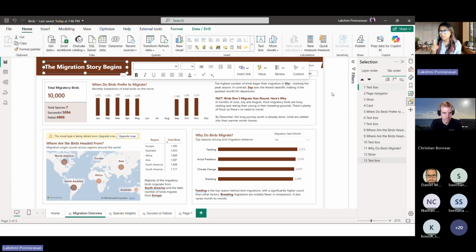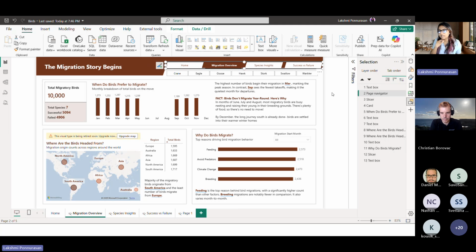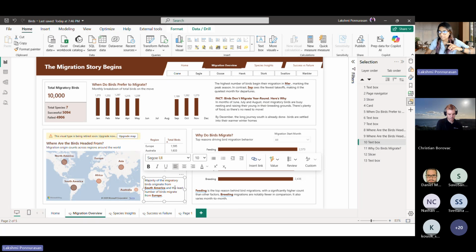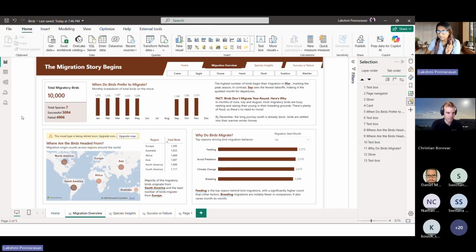And one important reason why you have to set your tab order is that when you tab through, the screen reader will also read out the alternative text in the order you press. Now imagine your first visual was about when birds prefer to migrate, and then suddenly my tab order takes me to this particular text which says that the majority of the migratory birds originate from South America. I am asking about months, and then I have an insight about the origin, which is South America, right? So you see how there's a disconnect. To avoid that, it's really important to make sure that you set your tab orders. And yeah, that's pretty much about the accessibility feature.